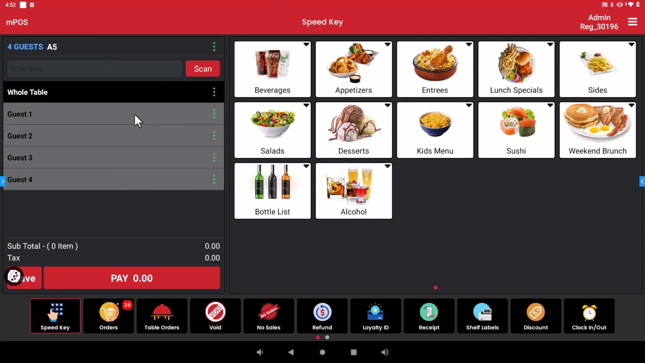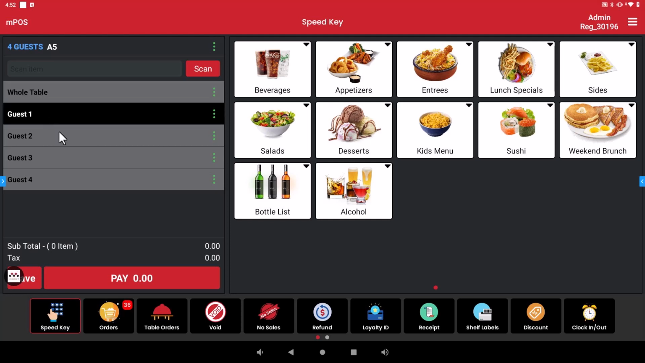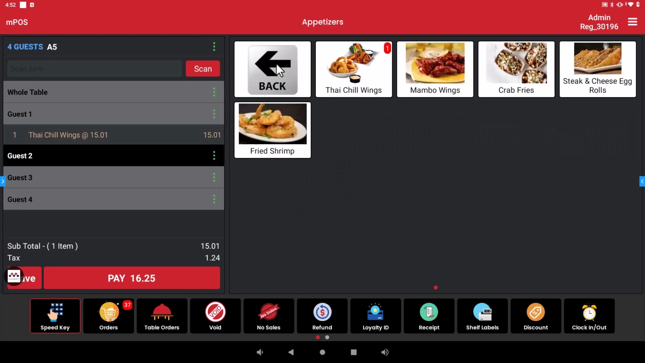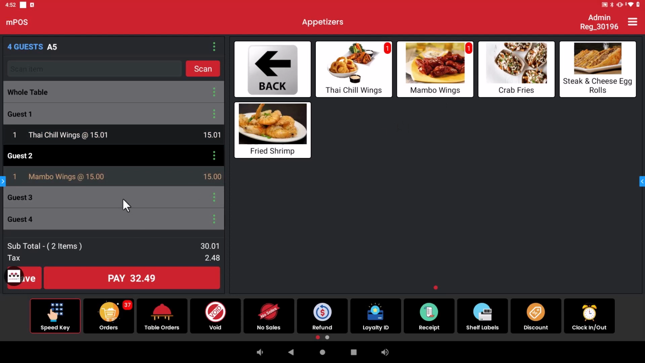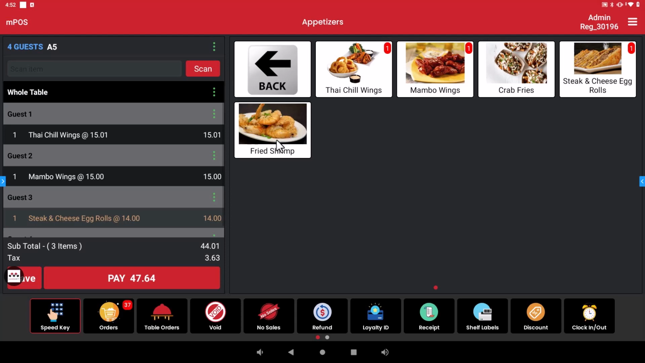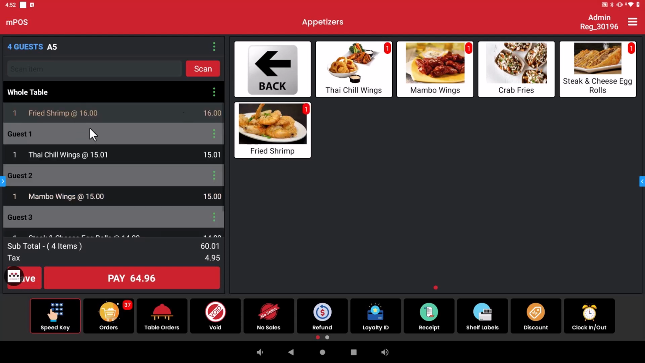We have different features in the ordering as well. There might be things that the whole table is going to be ordering as a group, or if there are a couple guests there, then you can also choose which guest is going to order what. So if guest one wants to order an appetizer, some chili wings, guest two wants to order this, guest three wants to order that, they're able to place these orders based off the guest. Or if the whole table wants to order an appetizer of fried shrimp, then they can have the whole table order that fried shrimp.